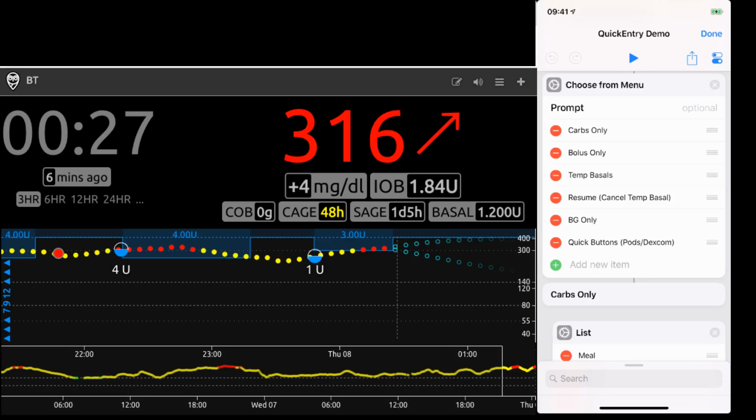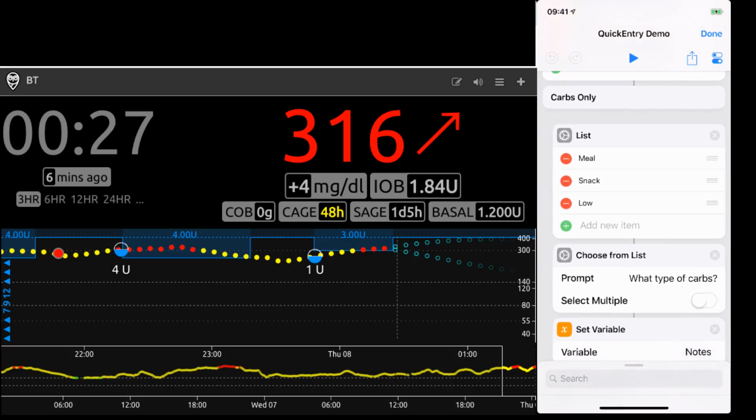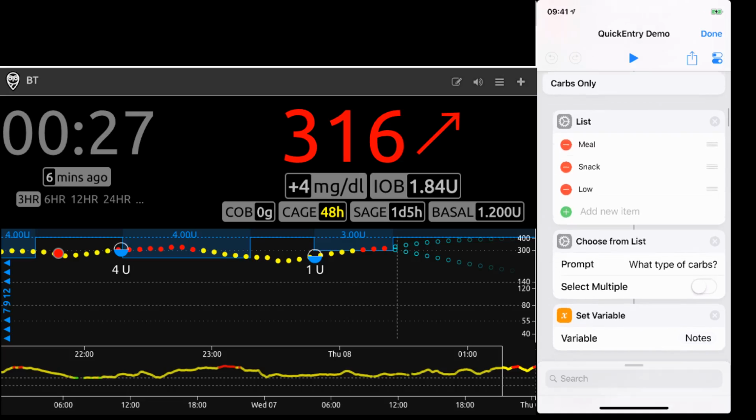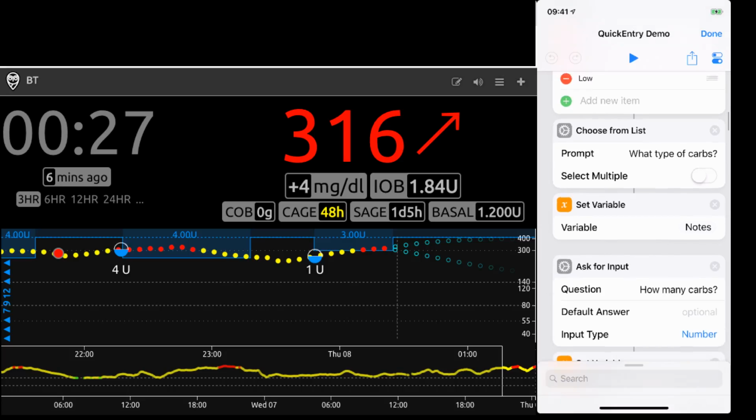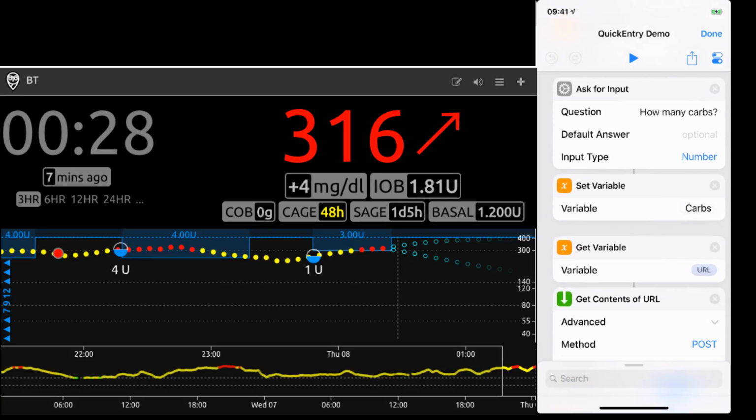Here's a menu, and then carbs only, and you get down here to the carbs only section. I have another menu: what are you doing? Meal, snack, low. This is up to you, you can do whatever you want. Then you ask a question and put the results into a variable, and I put that into the notes section. Here's another question, ask for input: how many carbs? It's a number, so that pops up on the screen automatically, with numbers and decimal points and all that stuff.